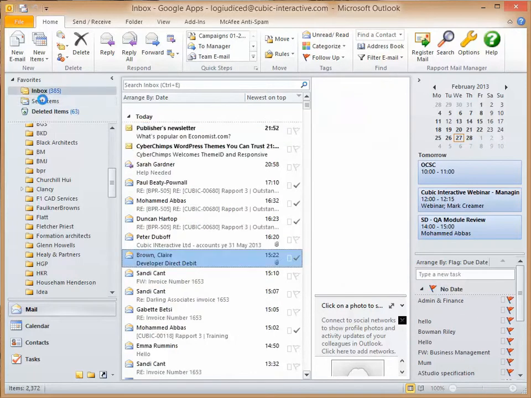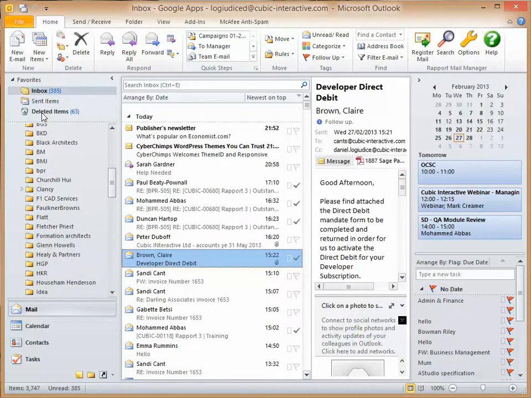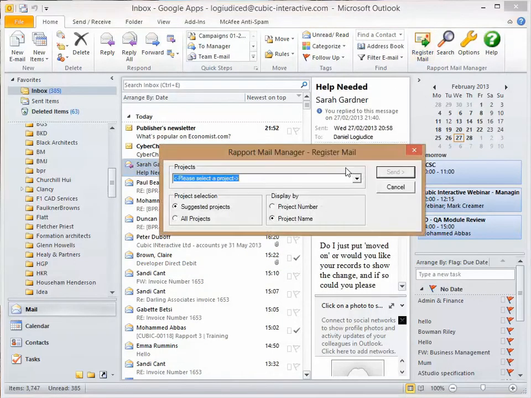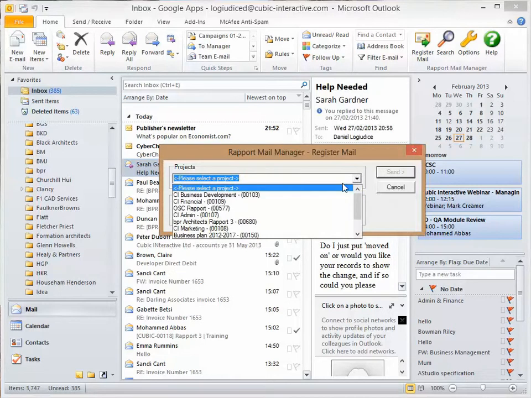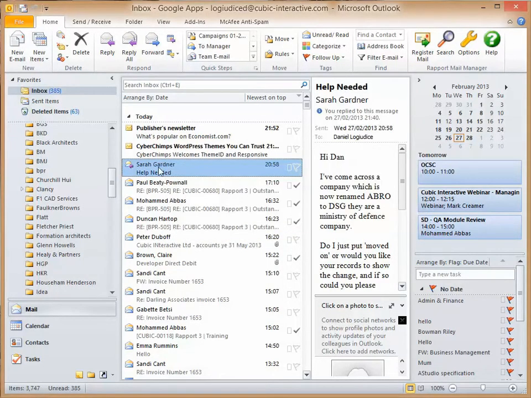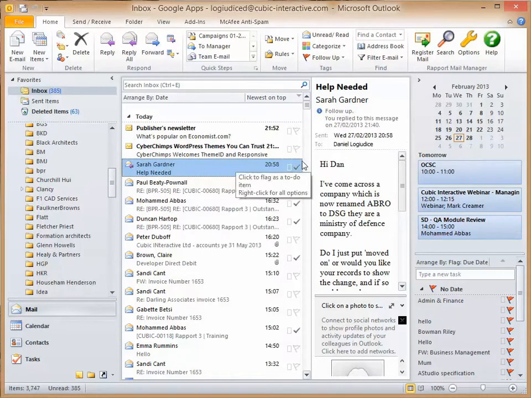If you receive an email that hasn't originated from Rapport 3 Mail Manager in Outlook, then you still can register an email against the project by selecting the Register Mail tool. So we can select a particular email and then register that email against the project of our choice. Again, I'm going to register this email against CI admin and click send. Once the email has been registered, it will then automatically get a tick to let me know that I've registered that email against Rapport 3 Mail Manager.